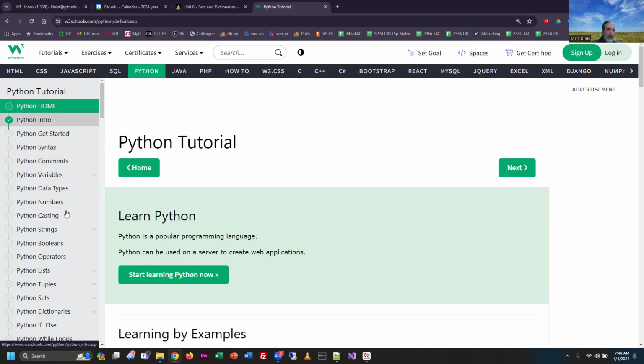And then as I scroll down this list on the left, think about all the stuff that you have already learned, and we've gotten pretty far down this list. So we've talked about syntax and comments and variables and data types and numbers. Casting has kind of been happening automatically. It's the result of mathematical calculations, but we've been talking about Booleans, different operators, whether they're assignment operators or logical operators. We've just looked at lists and tuples, and now we're about to go into sets and dictionaries.